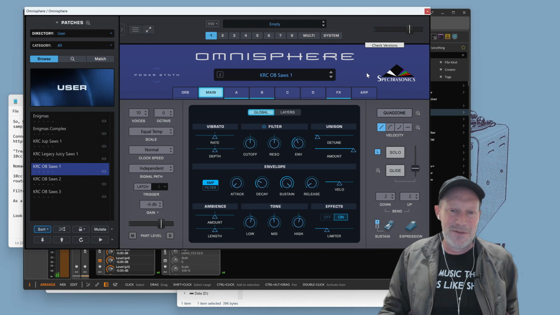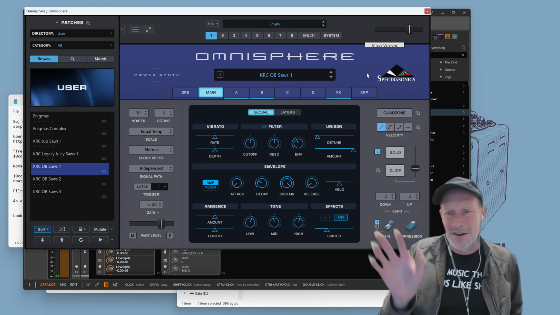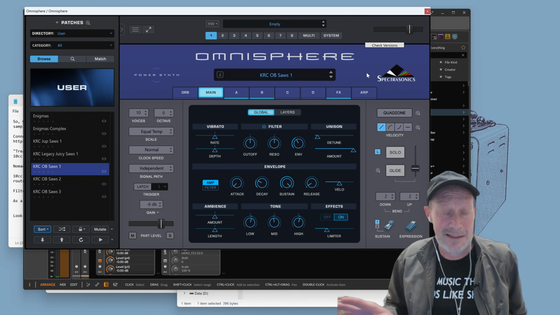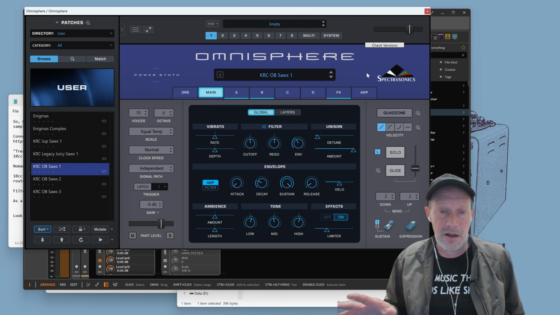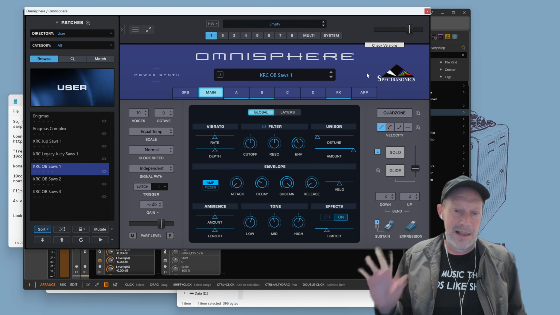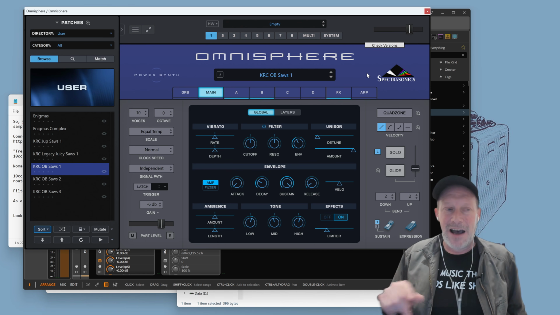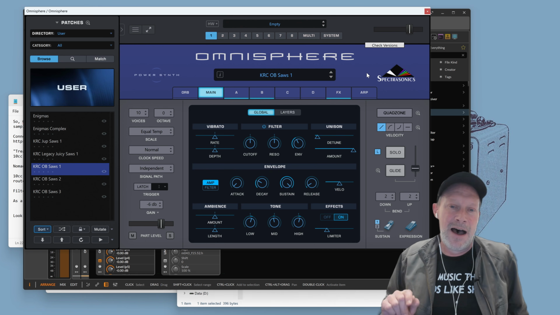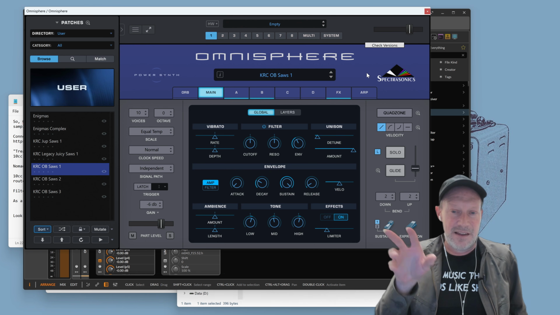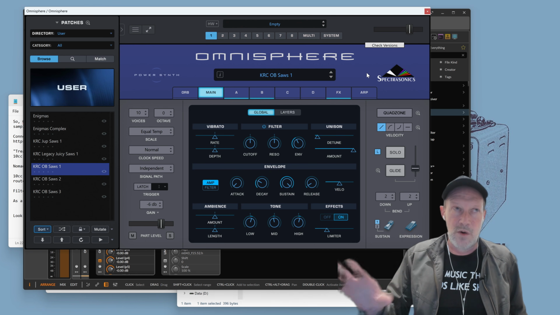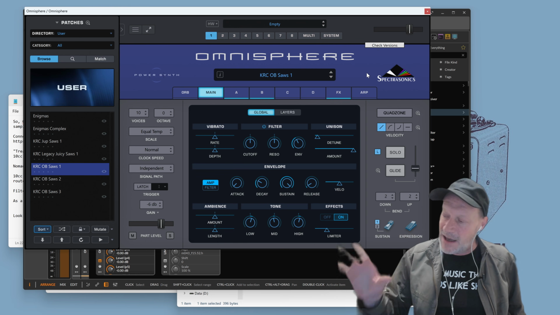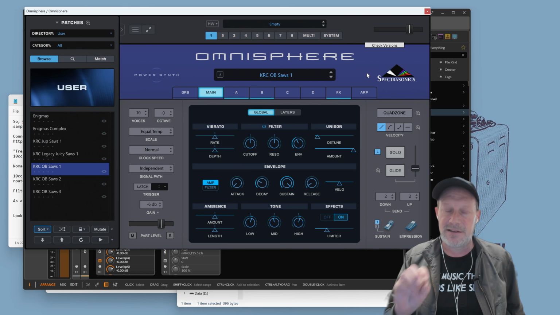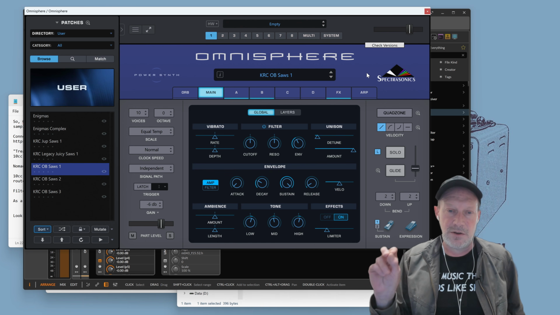Omnisphere is not a very simple, one layer, two oscillator synth, like you'll commonly hear me say on this channel. Omnisphere is a 4-layer, kind of indeterminate number of oscillator synth. We'll get there. The 4-layer synth that has great effects, and effects are really part of the whole Omnisphere experience. And that continues to be true in Omnisphere 3.